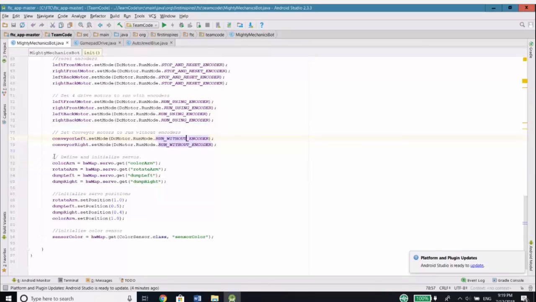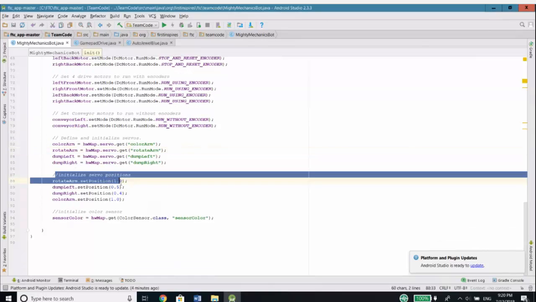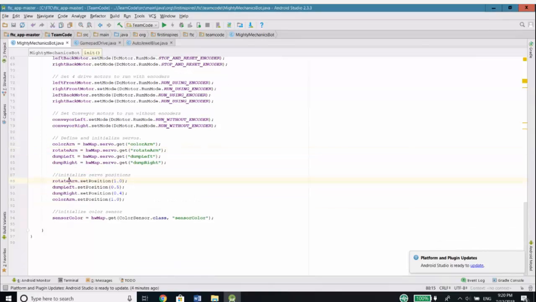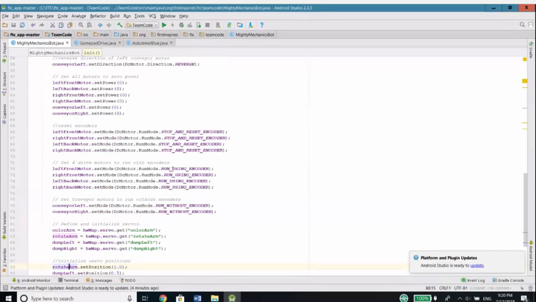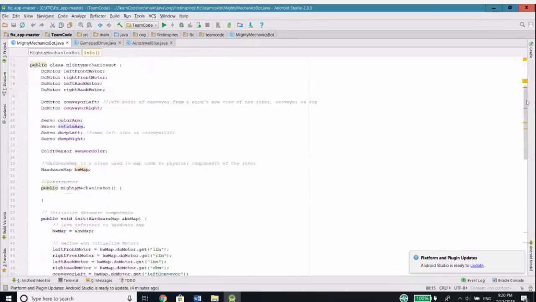And here's the same thing as before, except instead of initializing the motors, I'm initializing the servos and giving them different names such as color arm, rotate arm, and so on, and initializing them to a specific position. So that's it, I guess, for the main class.